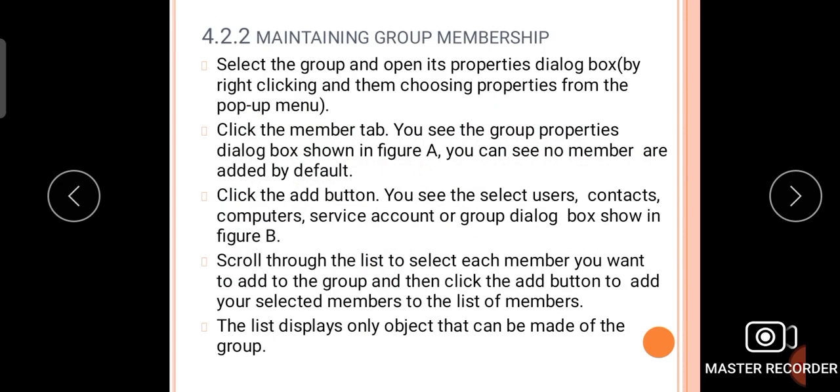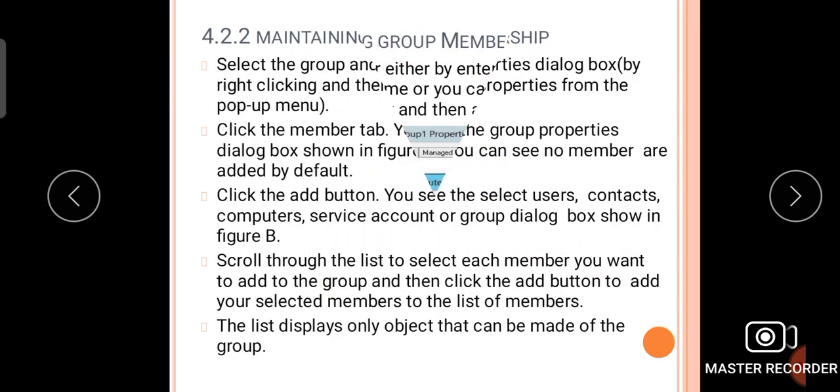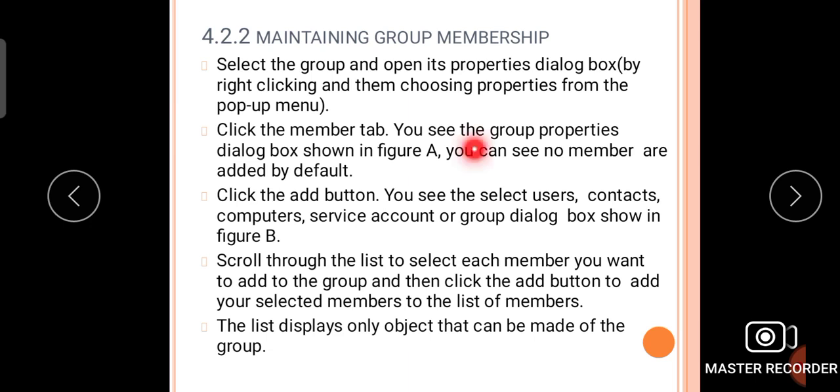Okay, next, how to maintain group membership. First of all, you have to select the group name and open its properties dialog box by right-clicking and then choosing Properties from the pop-up menu. Then click the Members tab. You see the group properties dialog box shown in this figure. So this is our figure for maintaining group membership. Then you can see no members are added by default. Then you have to click the Add button.